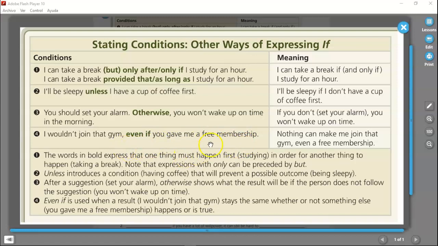Okay? So, these are the expressions that we can use differently from if. They express different ideas, so I recommend that you use them in your regular speech.